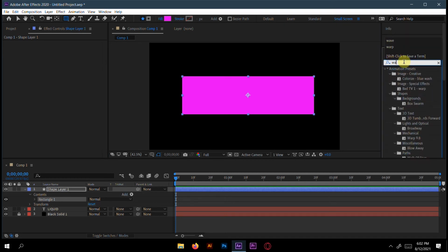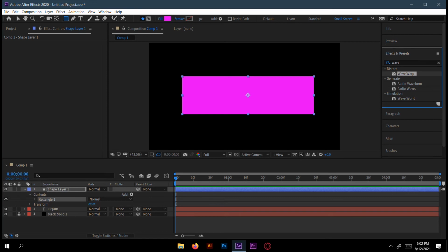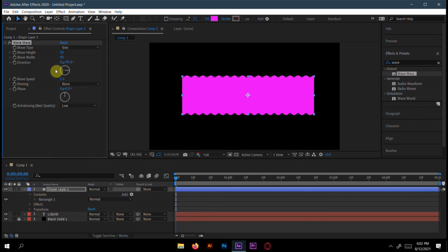Here search waveform. Now use this effect on shape layer 1. It's totally a wave effect, so increase the width a little bit. It's totally your own choice how much wave you want, and the wave height I will increase a little bit. And the wave speed will also be increased. Now let's see the animation here.